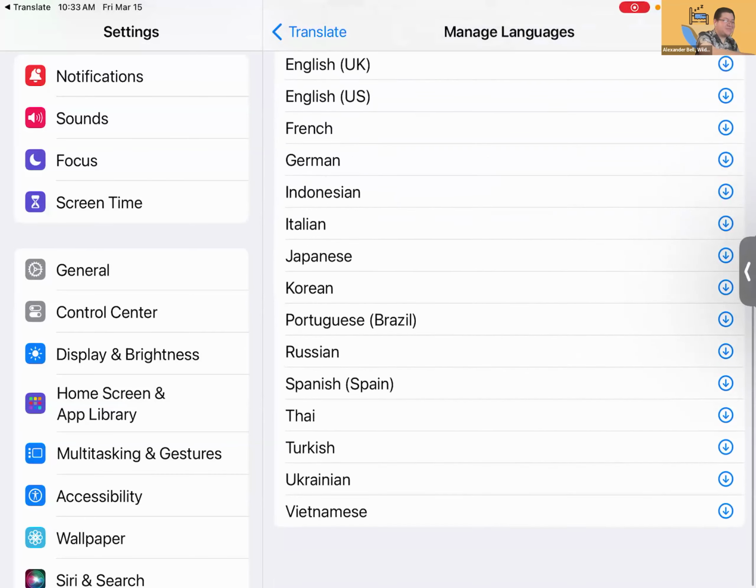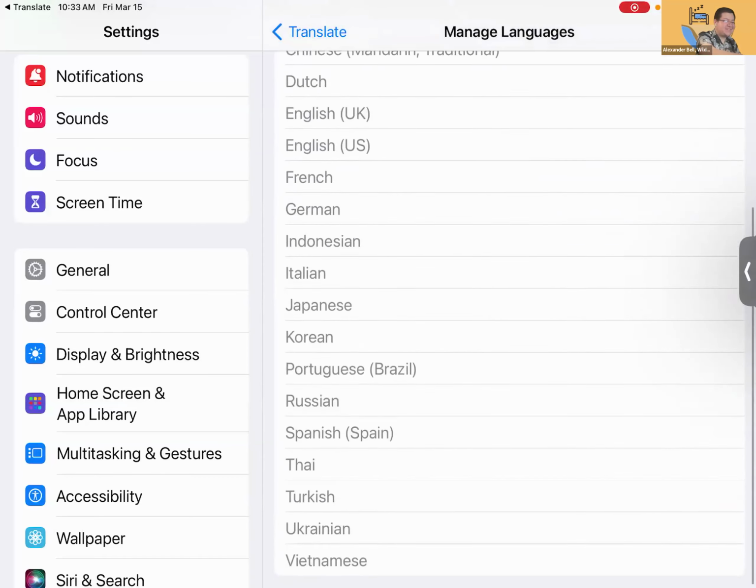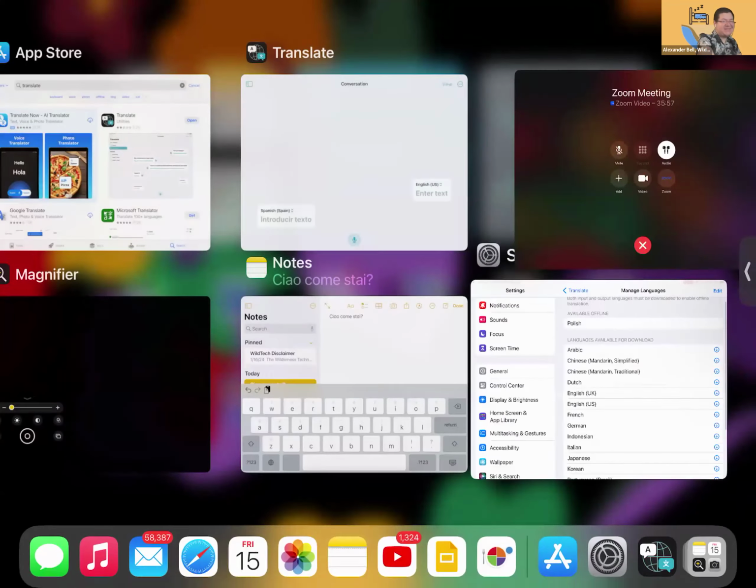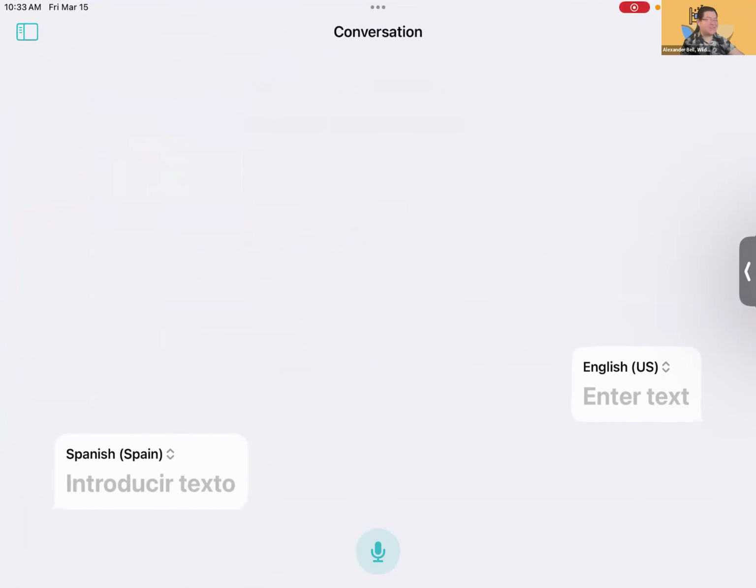Let's hope maybe they'll add it one day, maybe. But yes, that is the Translate app.